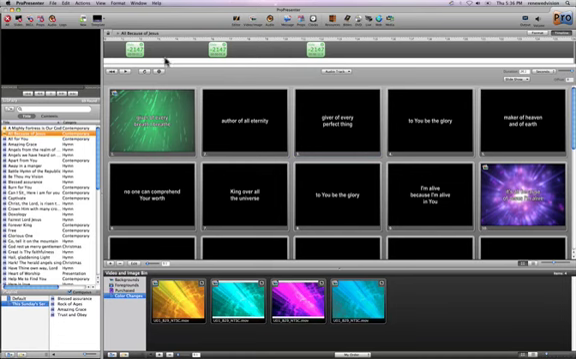And this is creating cues for these individual slides. So if I start at the very beginning and I press play, when it hits these individual cues, it will trigger these individual slides.